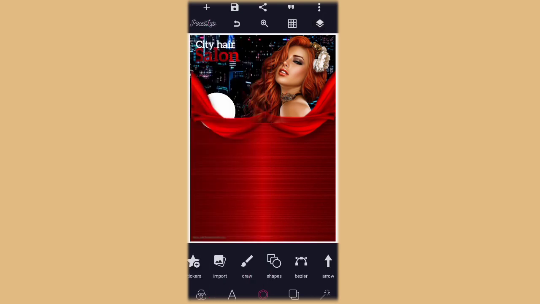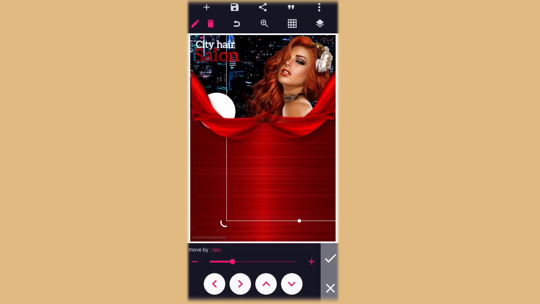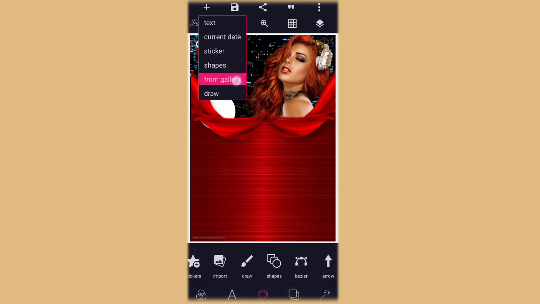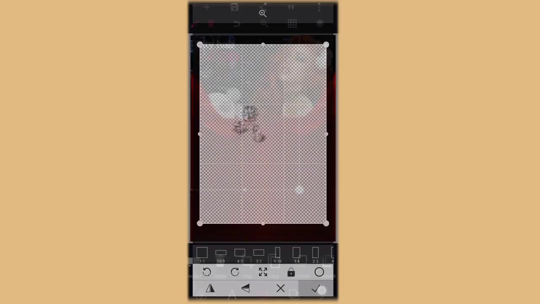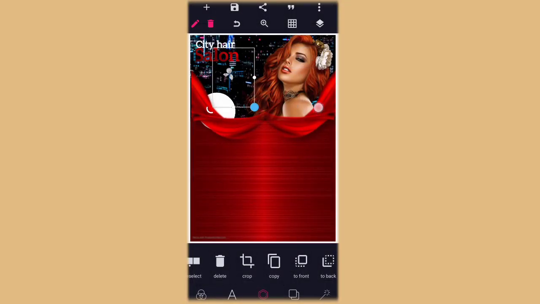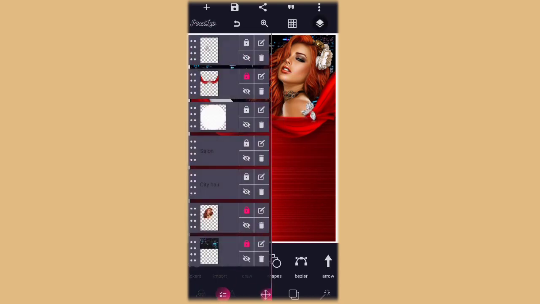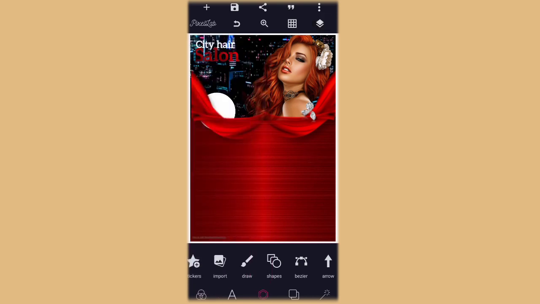Go back. Then the circle, bring it to the front. Sorry, position the lady very well first. Then bring these shapes and position them on top of this lady. Position it beside the image like this. So you lock it. Then the circle, bring it to the front.